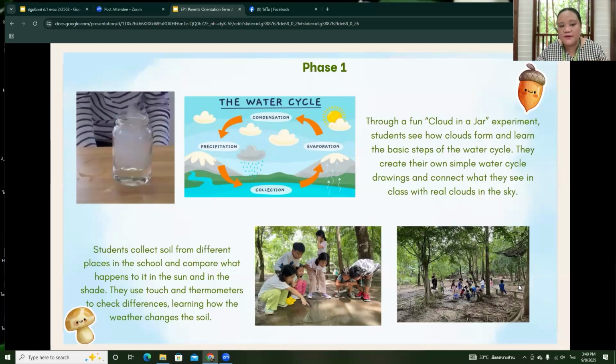Apart from that, since we're also learning about soil and environment, the students will try to collect soil from different places in school so that they can compare what happens to it in the sun or in the shade. We will also learn how to use and how to read thermometers to check the differences. And they will learn how the weather changes the soil. So this is basically what our phase 1 is about. It's more of learning and gaining the skill of observation, analyzing and gathering data.